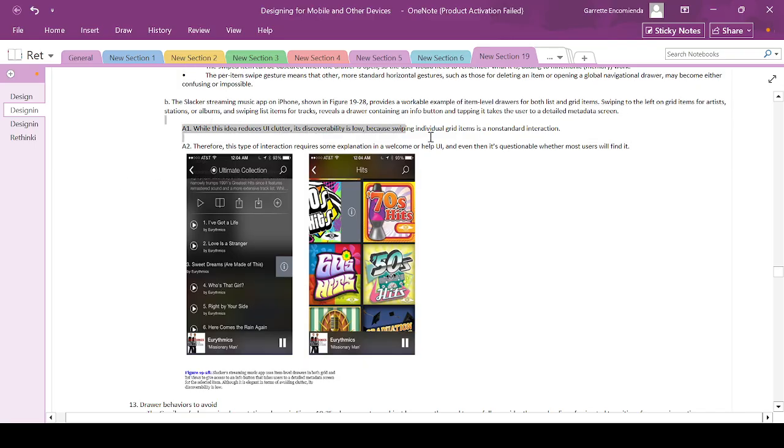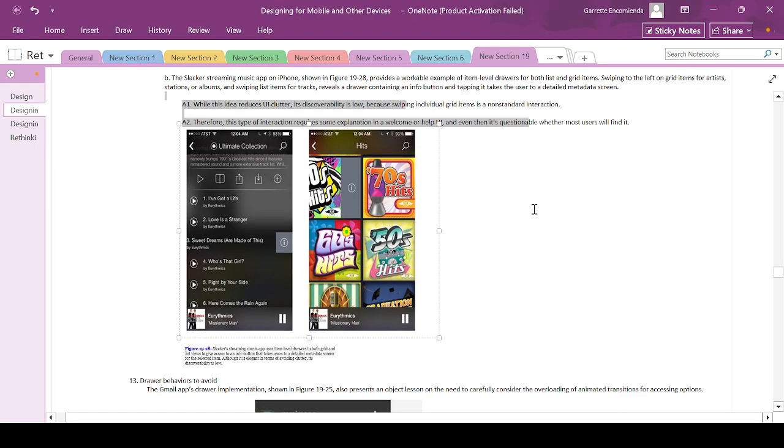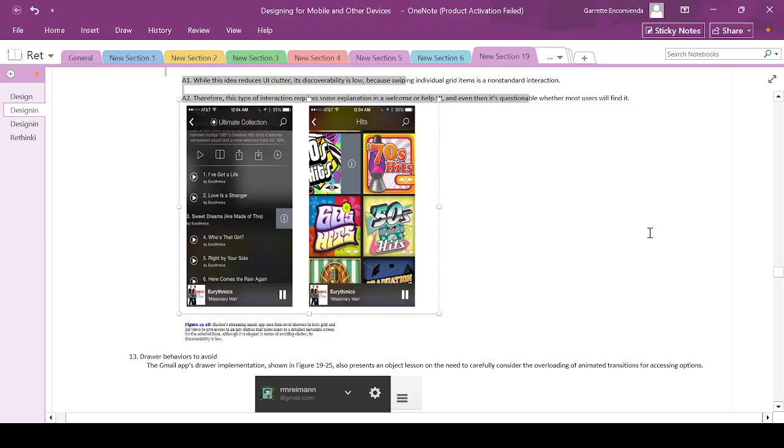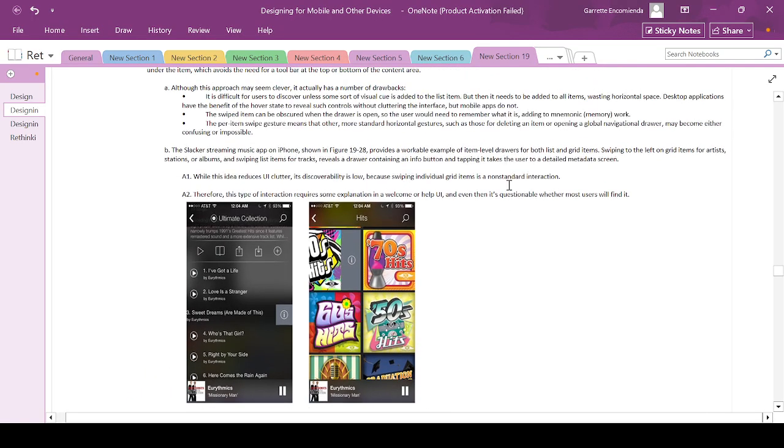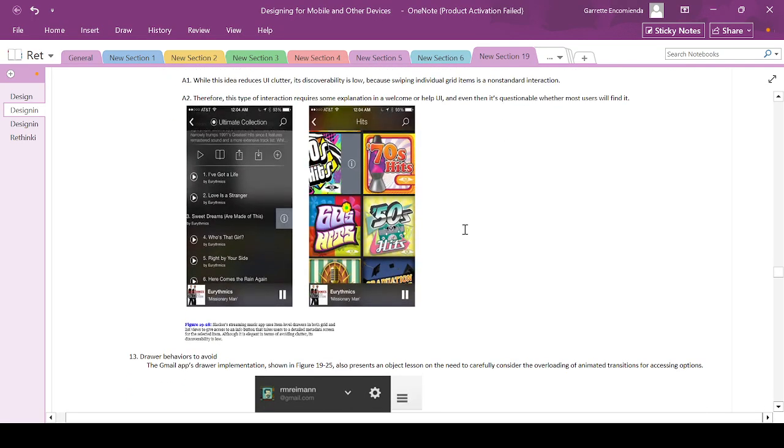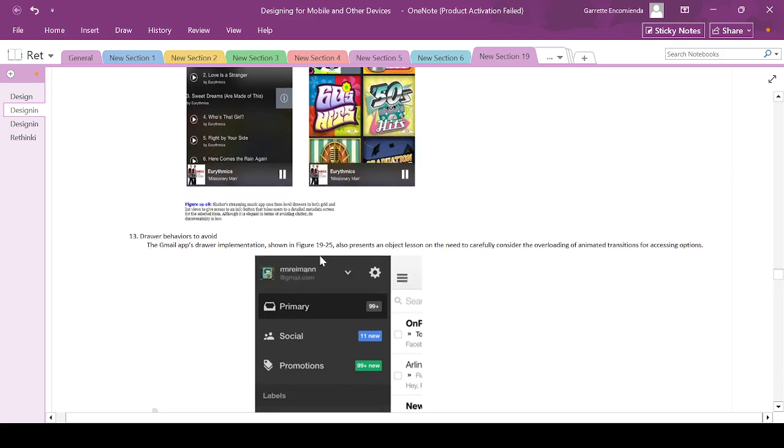So while this reduces UI clutter, its discoverability is low, because swiping an individual grid item is a non-standard interaction. Therefore, this type of interaction requires some explanation in a welcome or help UI. Even then, it's questionable whether most users will find it.